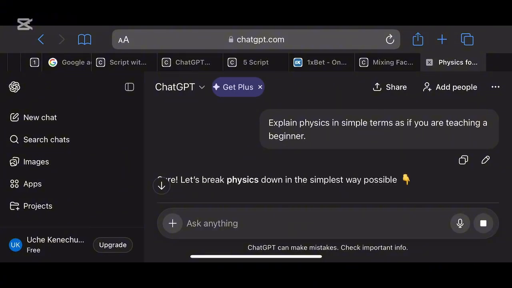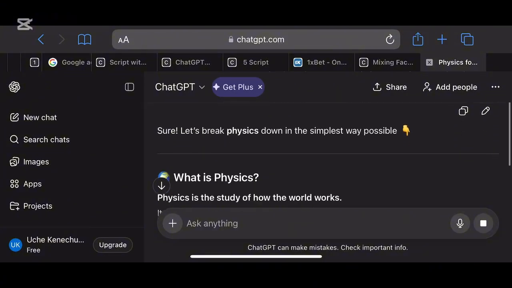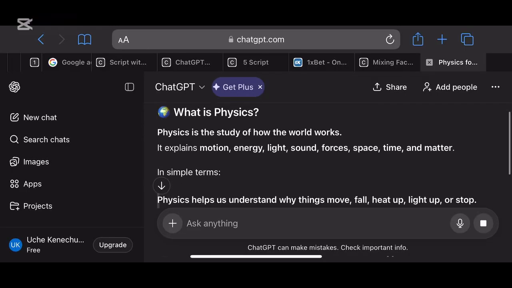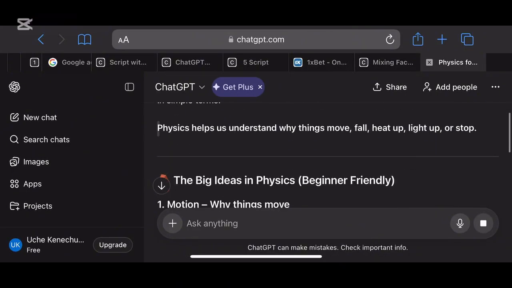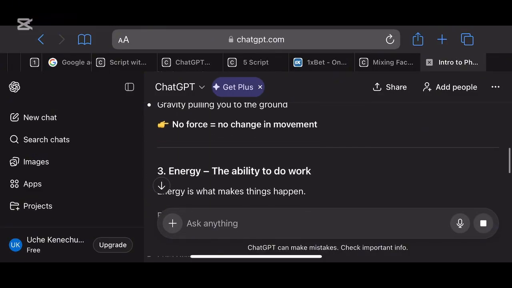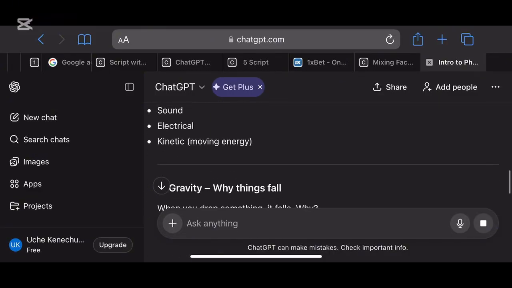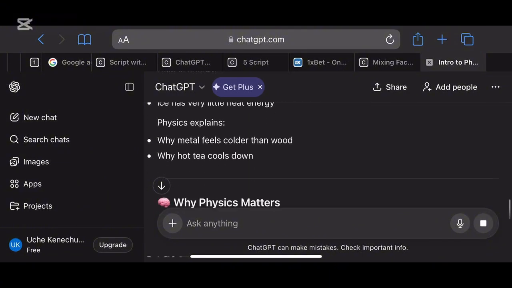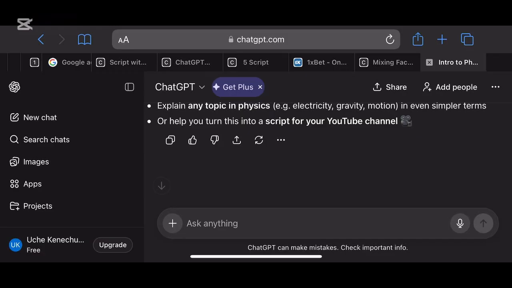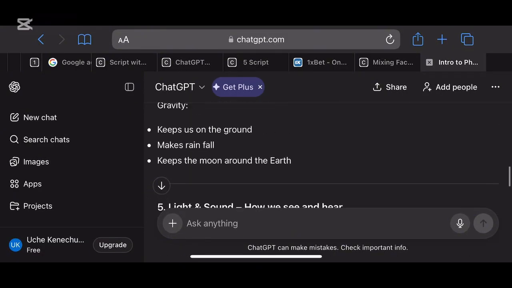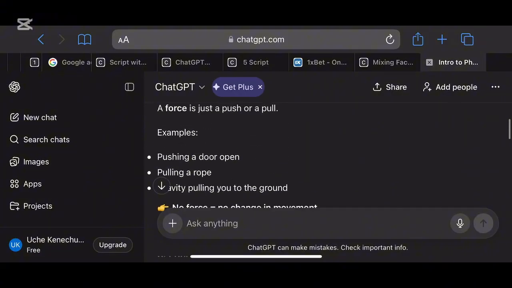Now, if you look closely, you will find out that it detailed everything, right? It started from what is physics and gave me all the details I need, just like I requested. Now, for example, if you are studying biology, chemistry, economics, or any hard subject, just paste the topic here and ChatGPT will break it down in plain English. And trust me, this is a lifesaver when your textbook explanation makes no sense.